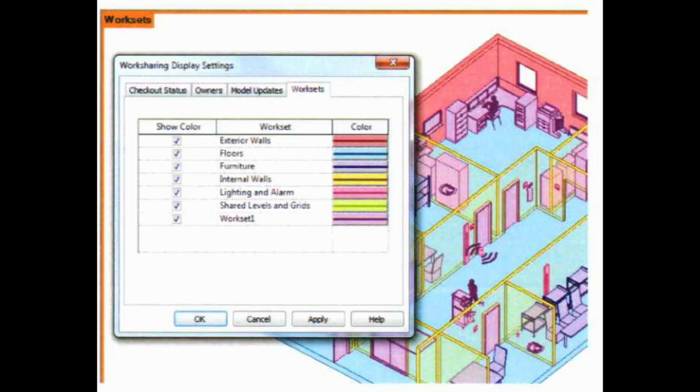Work sharing display. Work sharing displays help teams understand model ownership. Colors indicate who owns or has checked out elements. This improves coordination in multi-user environments. Like other display modes, it is temporary and view-based.